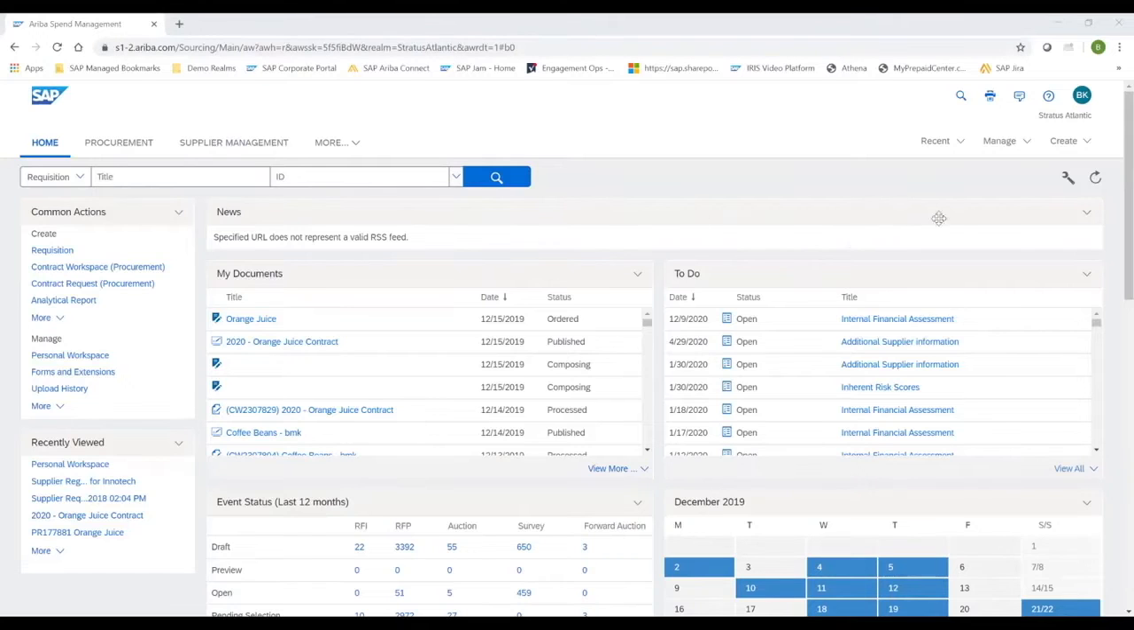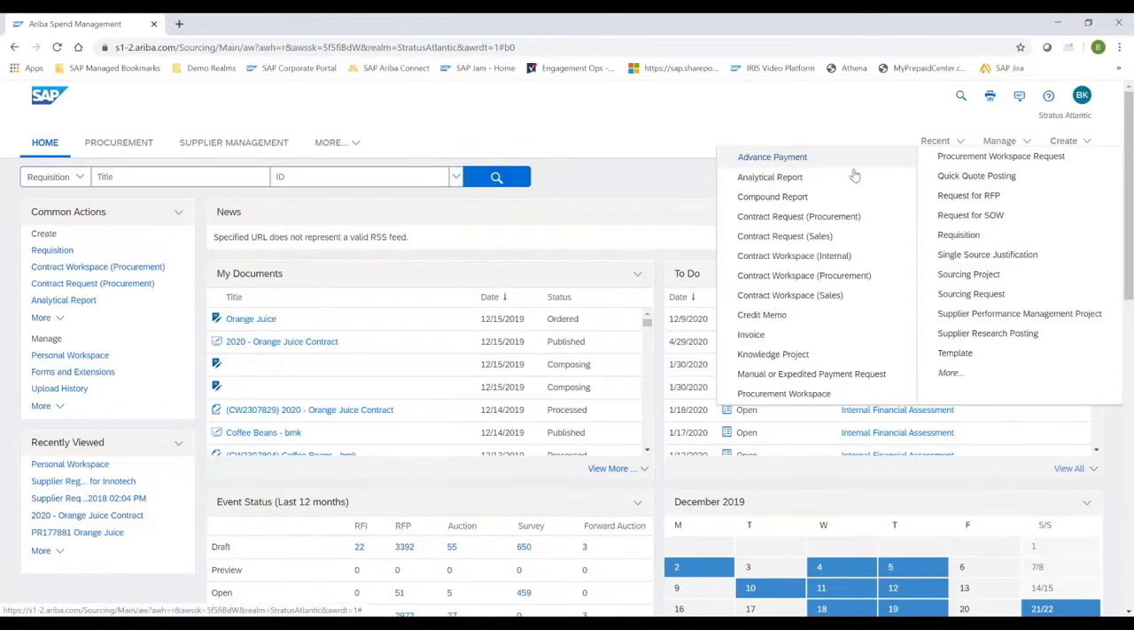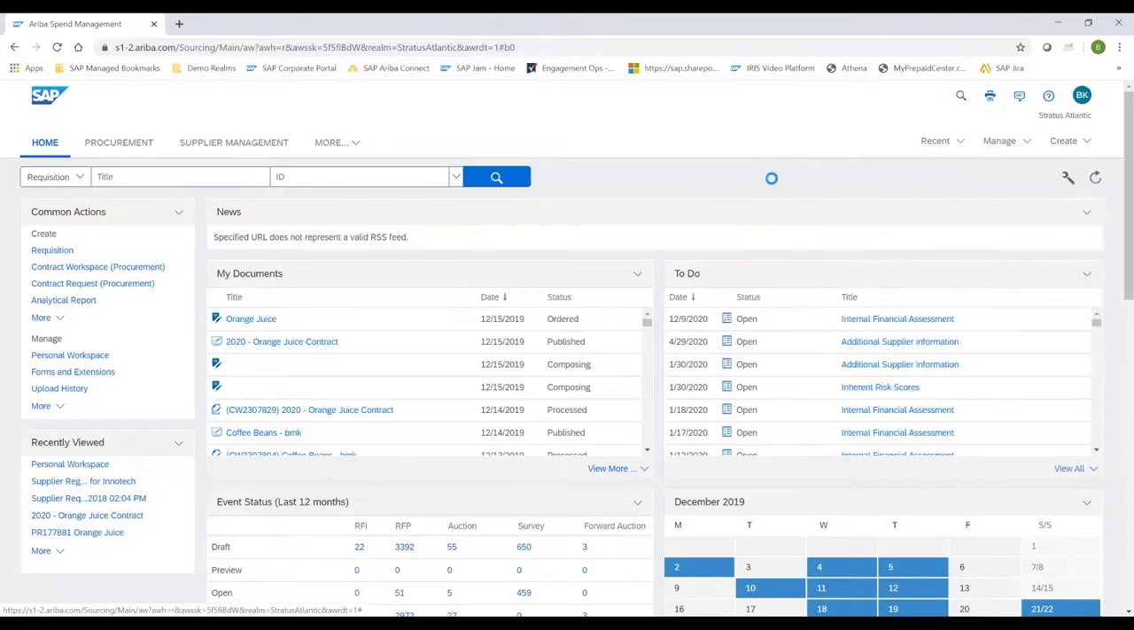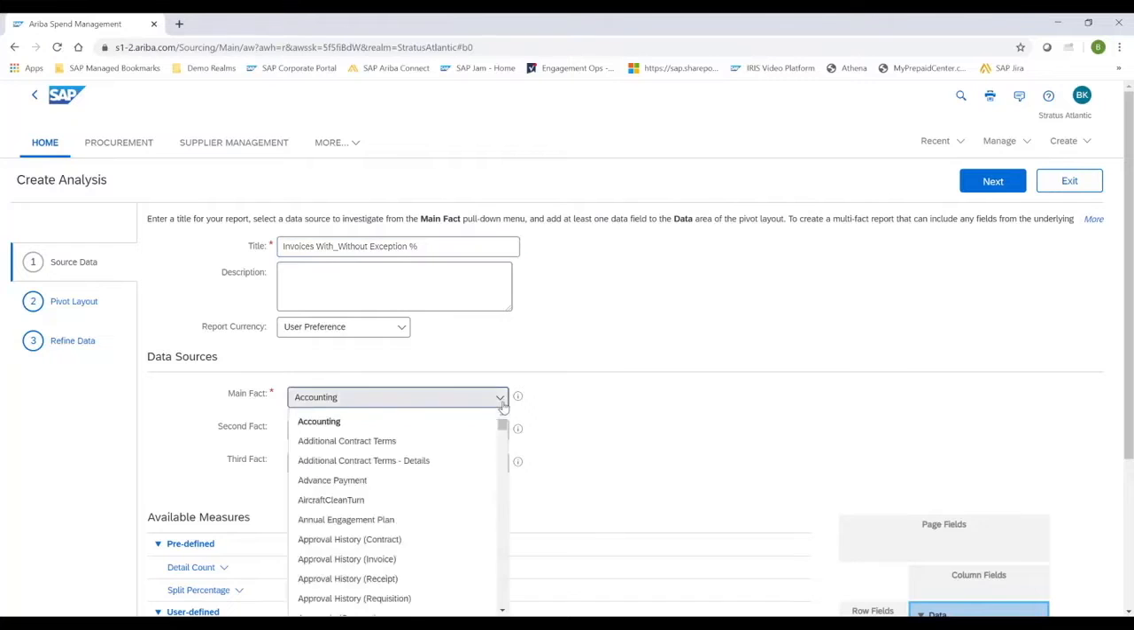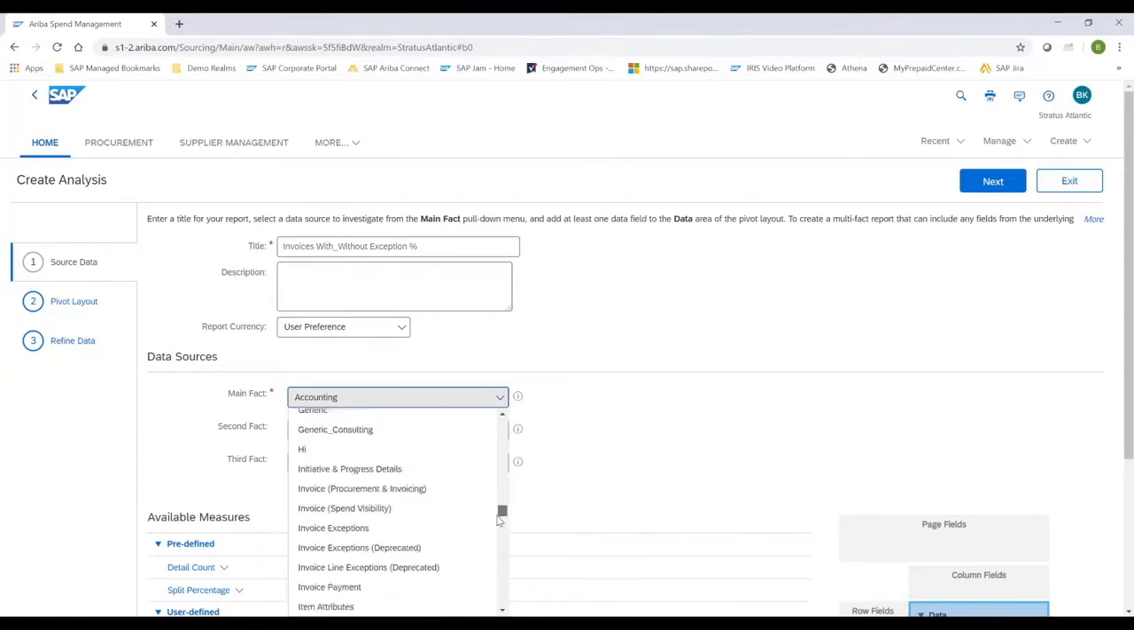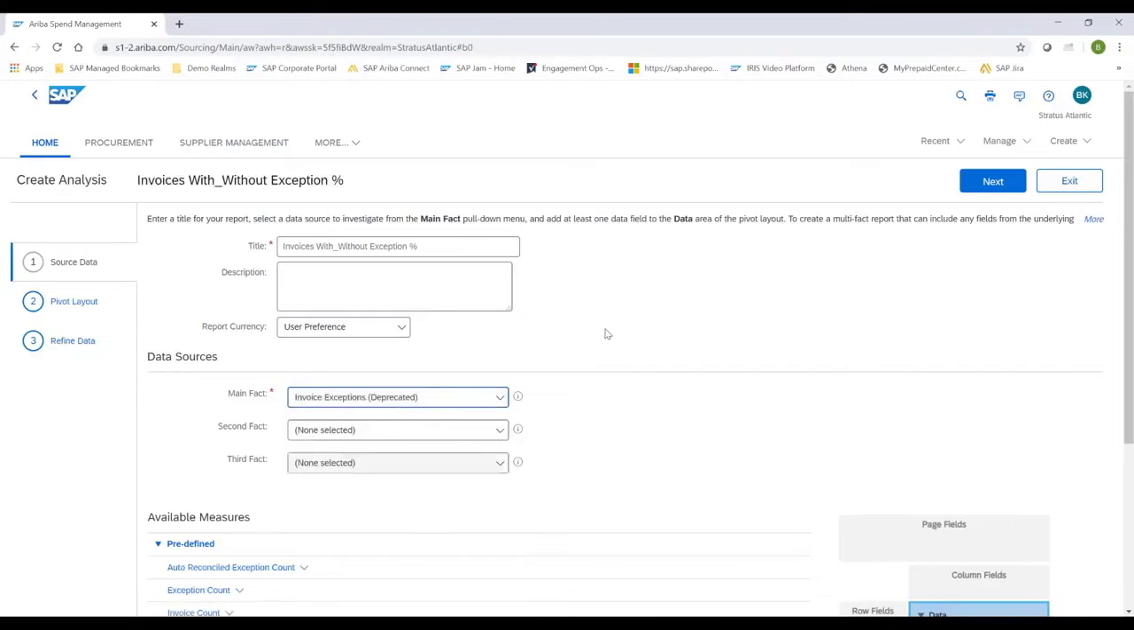To create the report, we need to go to Create and select Analytical Report from the menu. The first thing we need to do is give our report a title. And then we will go and select our fact table. In this report, as I mentioned before, we want to use the invoice exceptions depreciated fact table. So we'll scroll down the list and select our fact table.